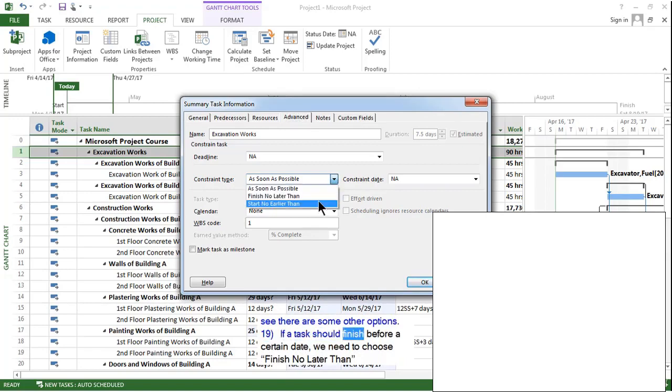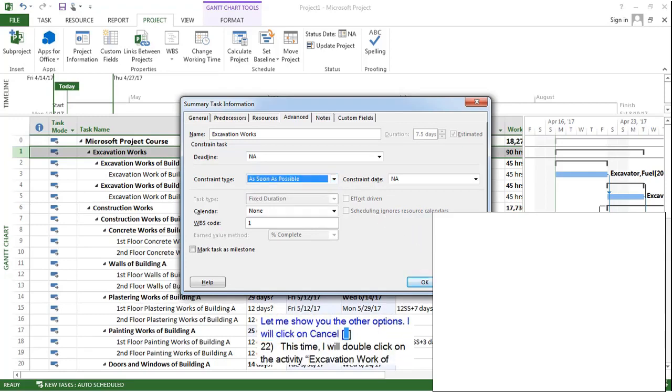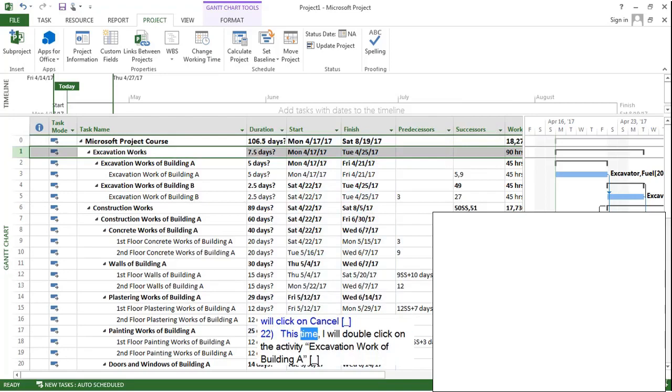If a task should finish before a certain date, we need to choose Finish no later than. If a task should start after a certain date, we need to choose Start no earlier than. Since this is an activity group, we have only 3 options available. Let me show you the other options. I will click on Cancel. This time, I will double click on the activity Excavation work of Building A.